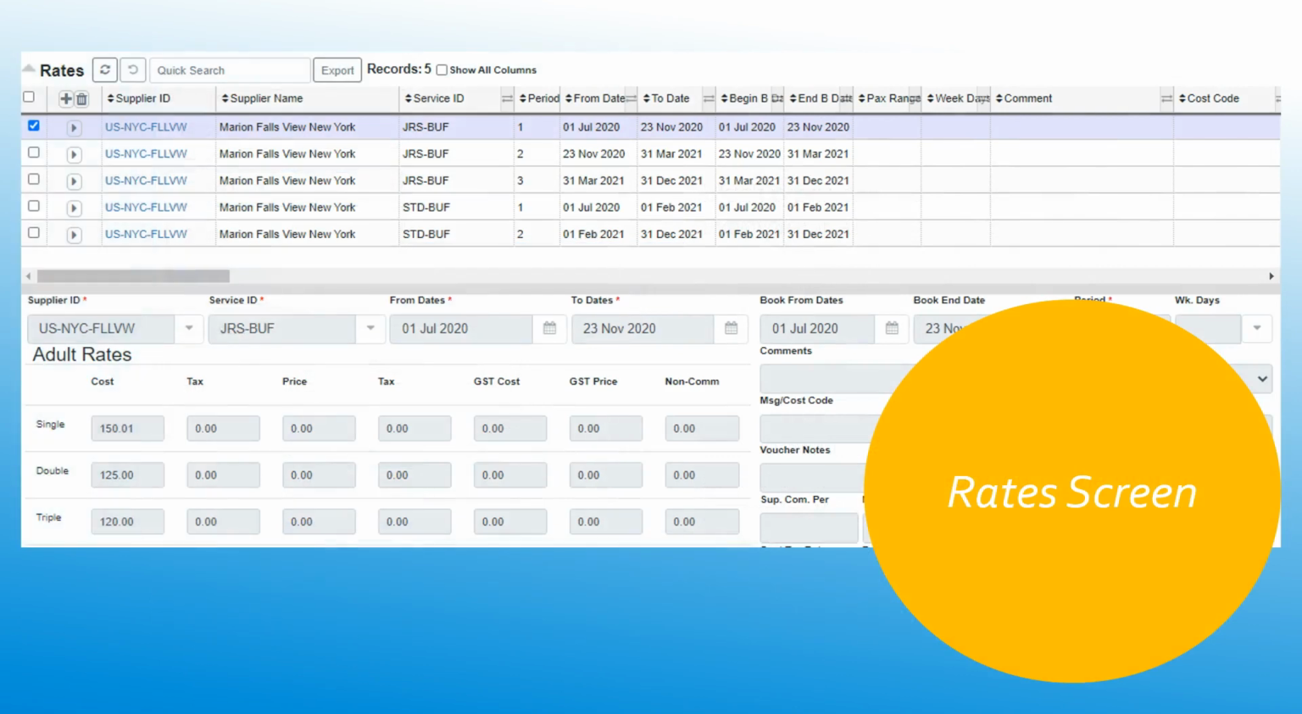Your rate screen will give you the option to add your costs for your adults and your children. You will also have the opportunity to add multiple rate periods if you have to account for fluctuating rates. The masks and the designators that you enter under the services screen will carry over to your rate screen.